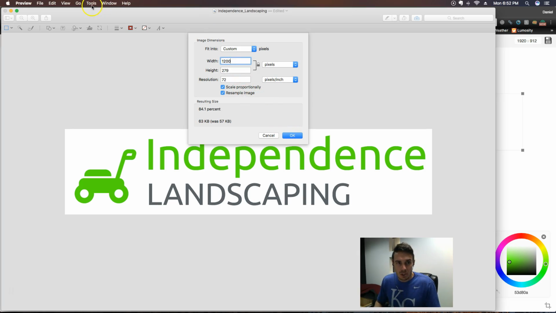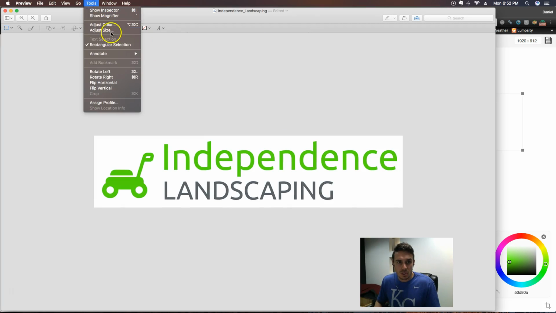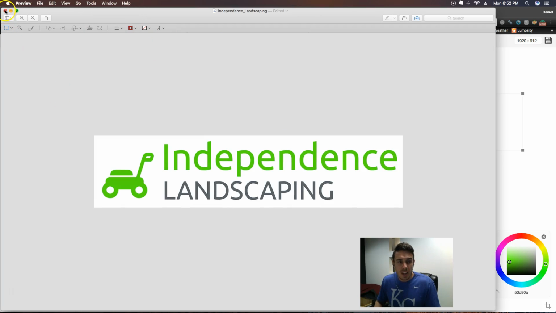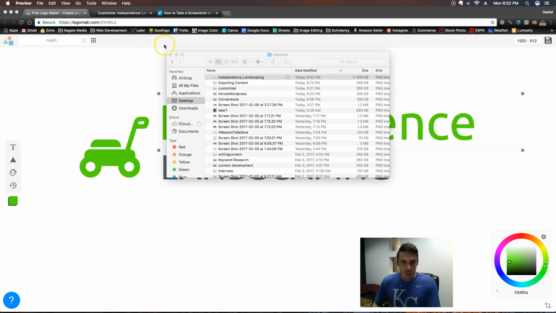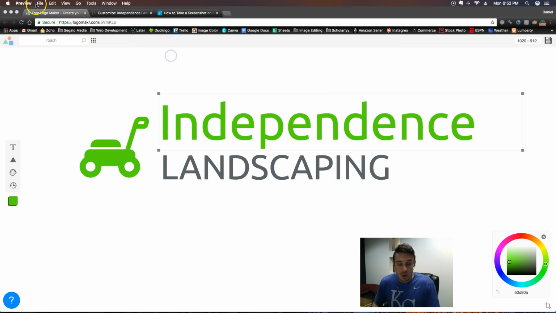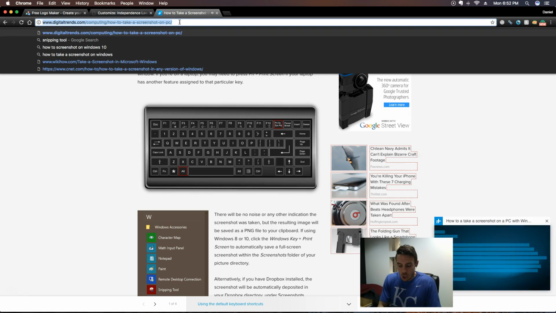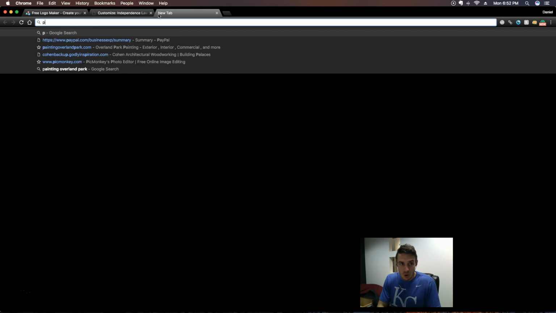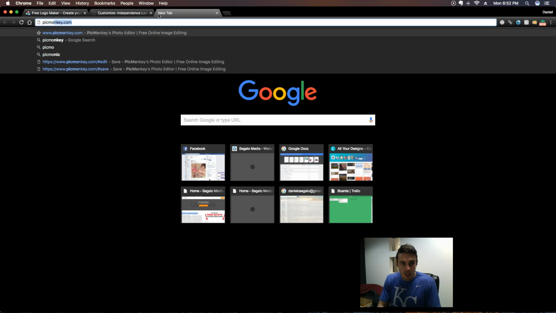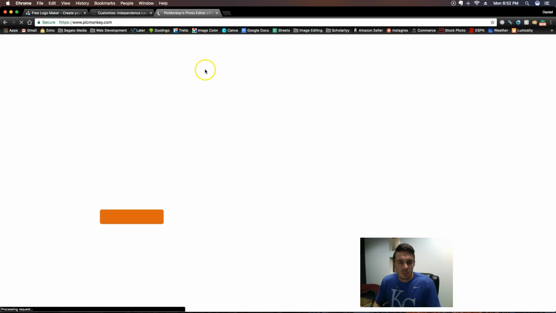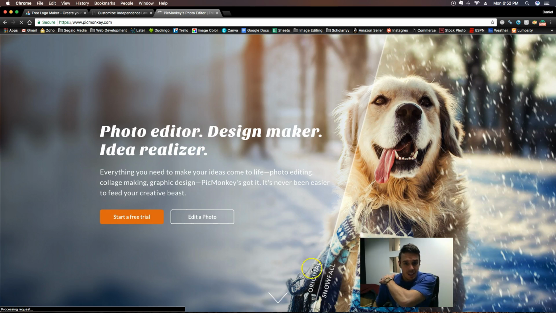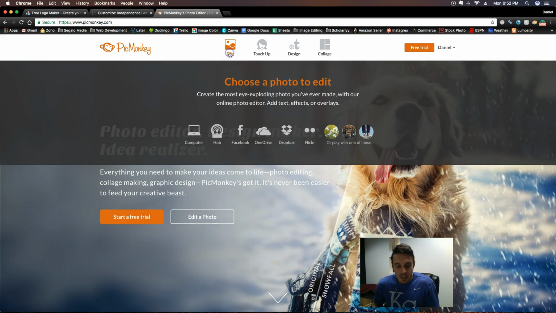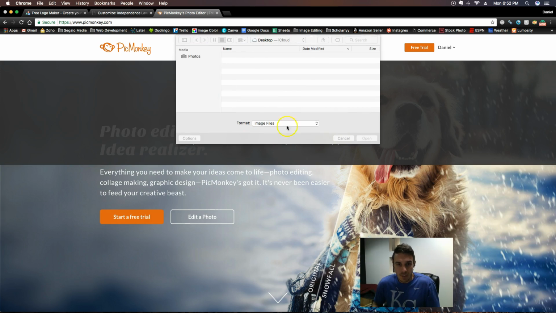From the Mac, that was under your tools. So it was under tools and then adjust size. And the next step, so on a PC, resize that down to 1200. All right, and you know, if you're on a PC and you can't figure that out, go to PicMonkey.com, and I'm going to put this link beside as well. So it's PicMonkey.com, and you can resize in here. This is like your photo editing software. It's an online app that's pretty amazing.